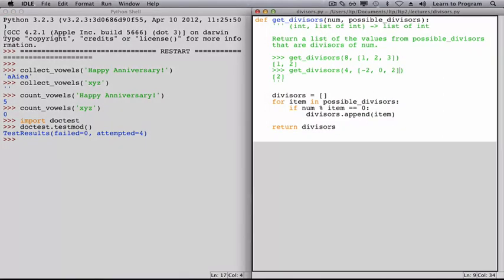On the right-hand side of the screen, there's now a module named divisors, which contains 1 function named getDivisors. GetDivisors has 2 parameters, a number and a list of possible divisors of that number. The function returns all of the items from the list that the number can be divided evenly by. For example, for the number 8 and a list of possible divisors, 1, 2, and 3, the function call would return a list of divisors 1 and 2. 8 cannot be divided evenly by 3, so 3 is not included in the list returned by the function call. This function has another example in its docstring as well.